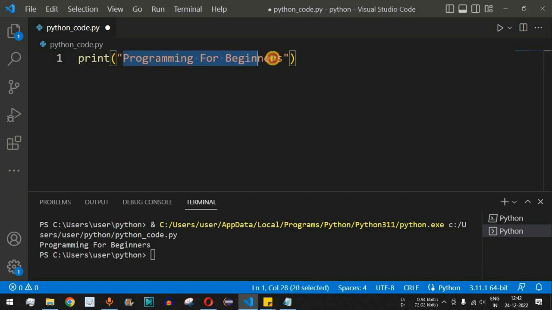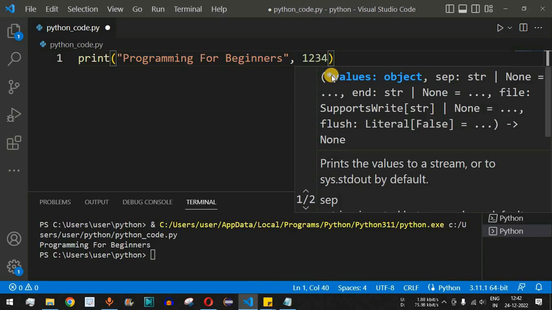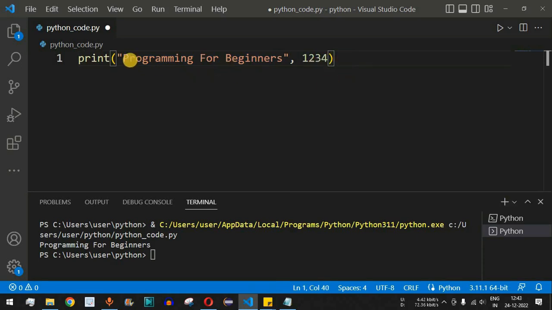So let's say after this string, I want to provide another number over here. Let's say 1, 2, 3, 4 is the number that I want to provide. Now I want these objects, that is one is programming for beginners, which is a string, and another object that is a number, to be separated using commas.